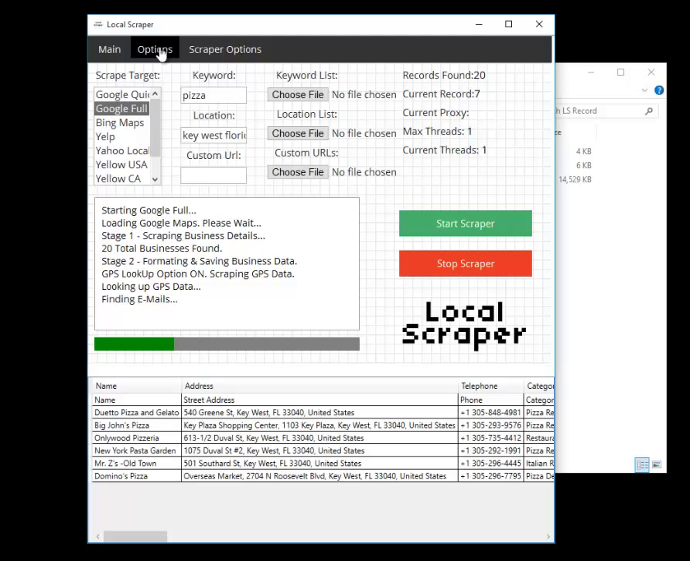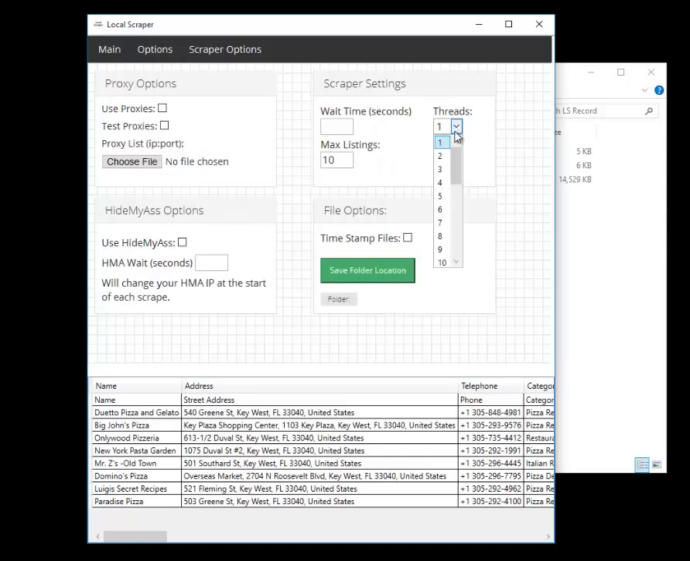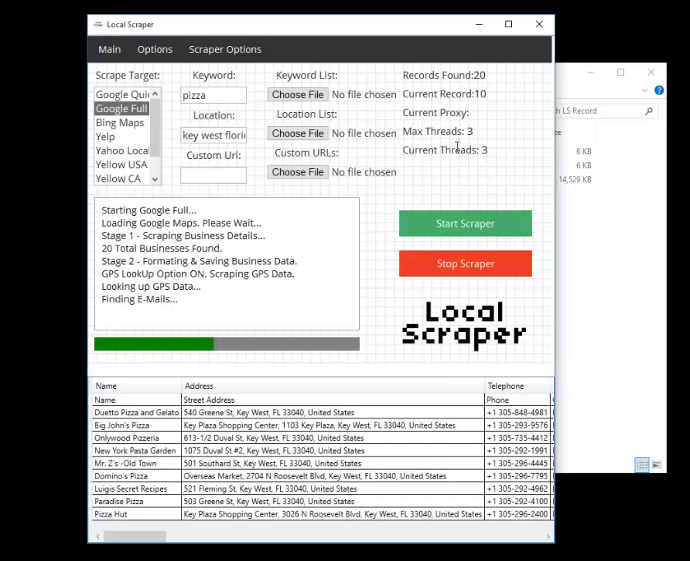Now, something we can do, specifically because we had these two options enabled, is that they are multi-threaded. So we can come back to the options and we can change the threads from 1 to, say, 3. And now the program will be 3 times faster, thankfully.